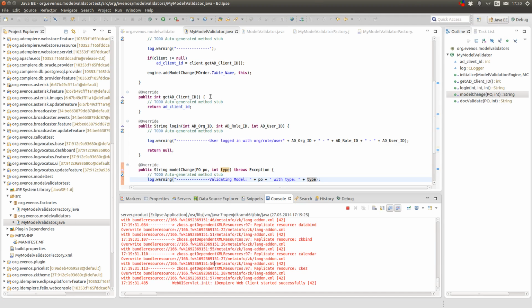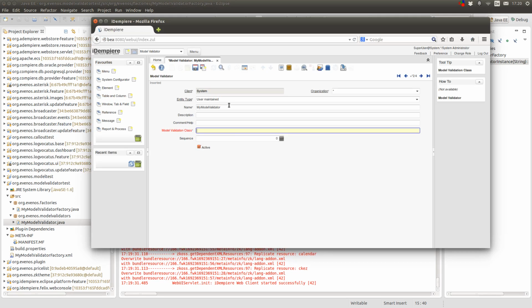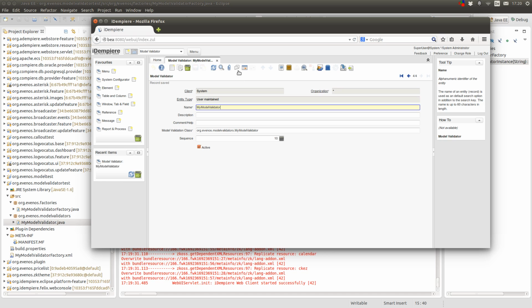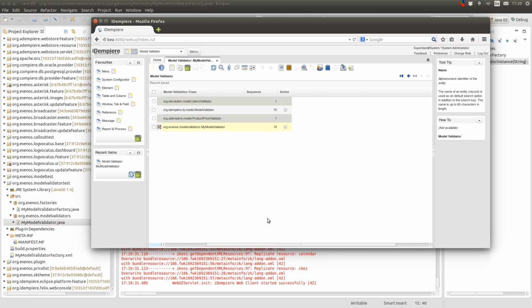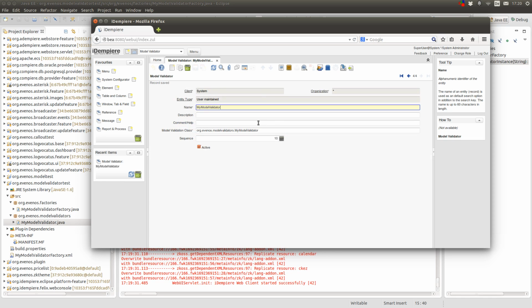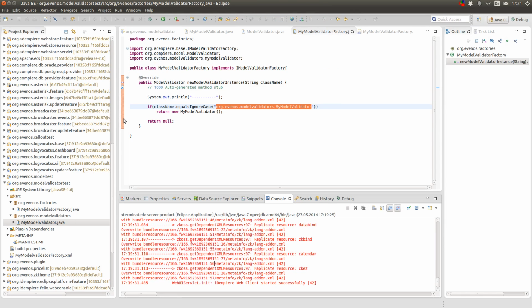So here I check user maintained, my model validator. And here I have to provide a class name. So I go here and copy this class name. Give it a sequence number, because model validators are loaded by their sequence number. And now I have to restart the server. So I stop this, because the model validators only get loaded at startup, and from then on, they are cached.